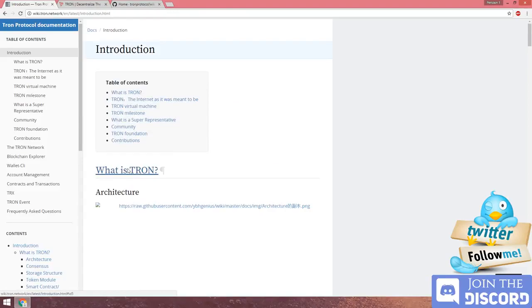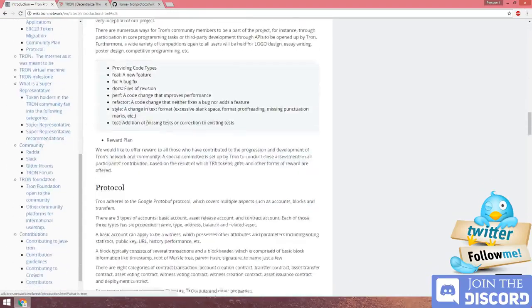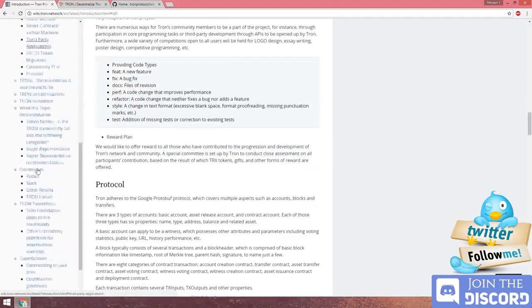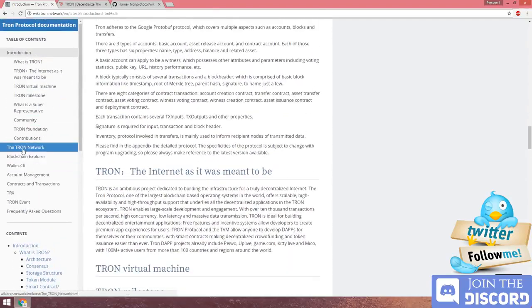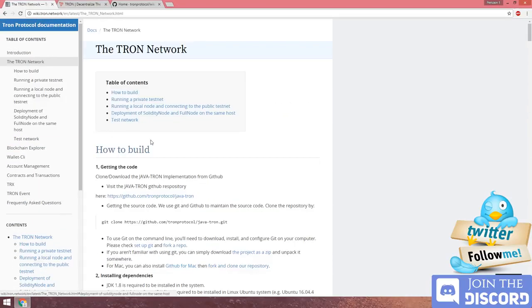That's the architecture, it's just the whole thing about what Tron is. You can read about everything here. Look at how detailed this is. You can press any part. All right, so you have the Tron network in here as well. What is this going to be about?